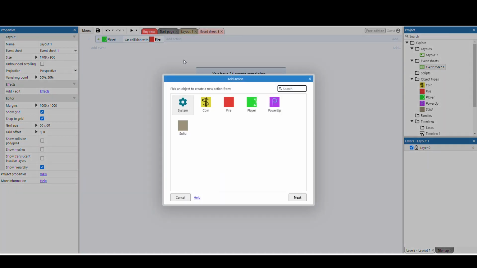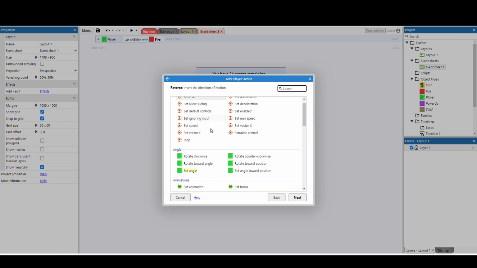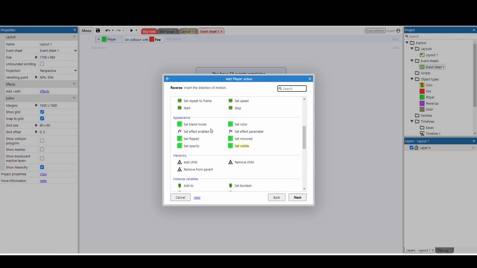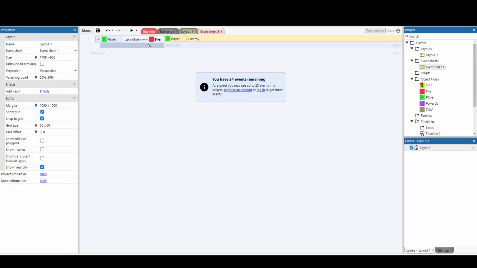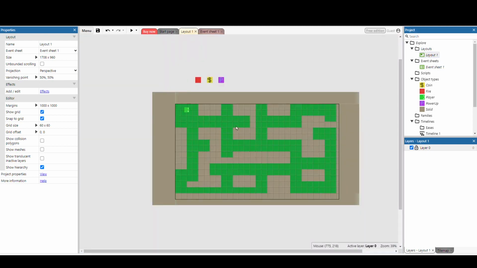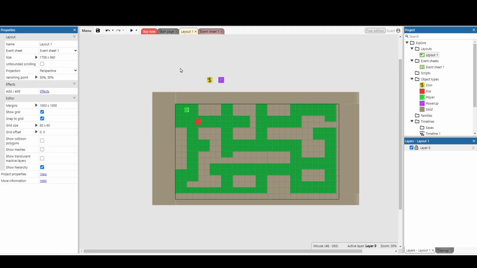So we're going to add an action. We're going to select the player, and we want the player to be destroyed, right? To be gone. So we're going to scroll down, and we're going to look for destroy. And there it is right there. Okay, so when the player collides with the fire, destroy them. All right, so let's go back to our layout. And let's move our fire somewhere on the level. And then let's test it and see what happens. Okay, we move over to the fire, we collide with it, and our player is destroyed. All right, so it works.